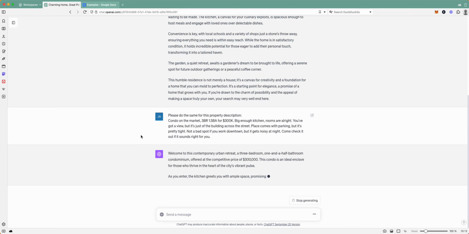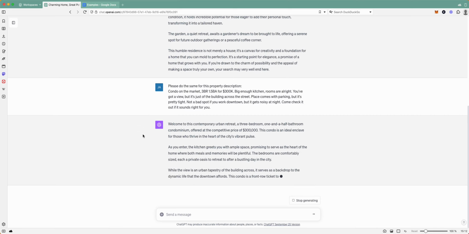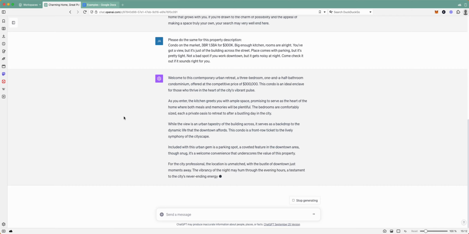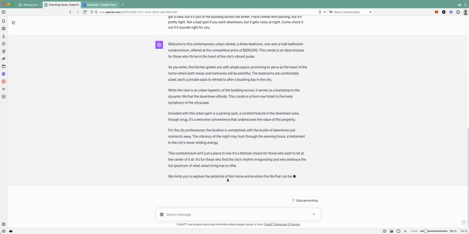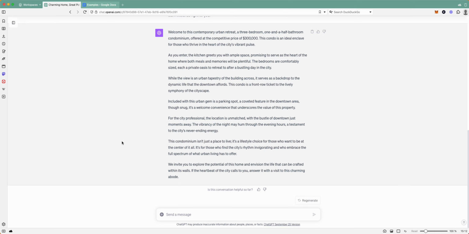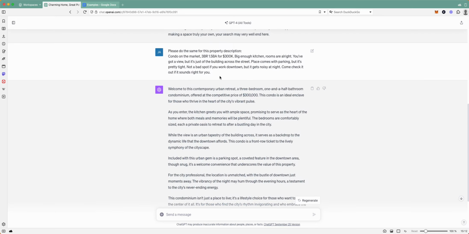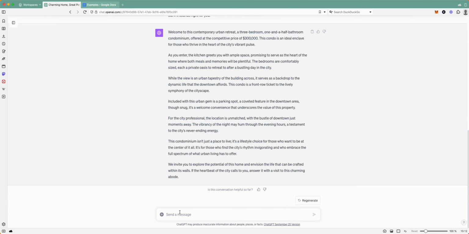Alright, so there you go. So we've got welcome to the contemporary urban retreat, 3-bedroom and 1.5 bathroom condominium, offered at a competitive price of $300,000. So yeah, obviously you can see it's a lot better. It's doing a lot more with it as well, so it's a bit longer than the previous one. So obviously that would be a lot better than this. Alright, so let's dive into the next one.